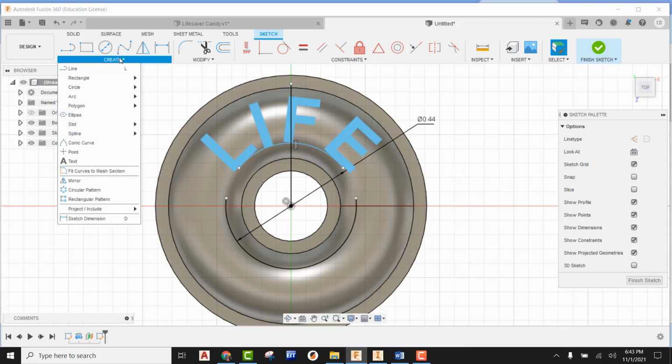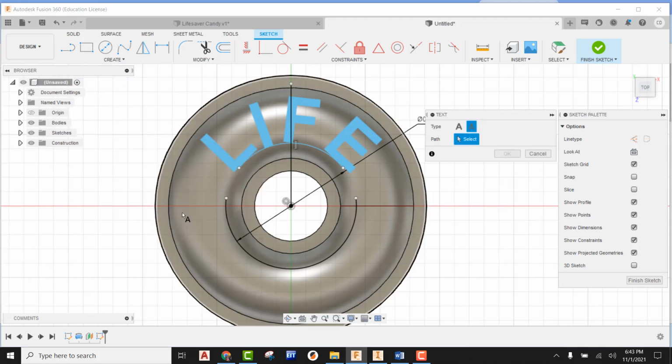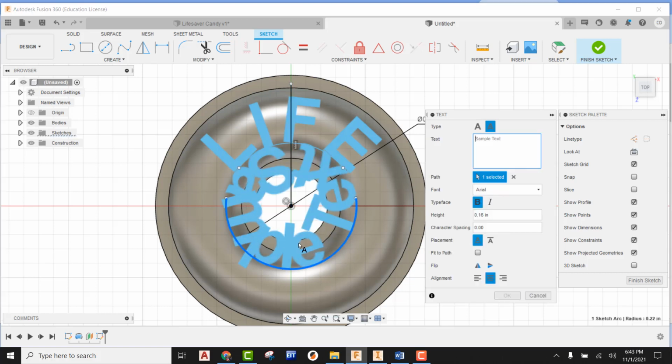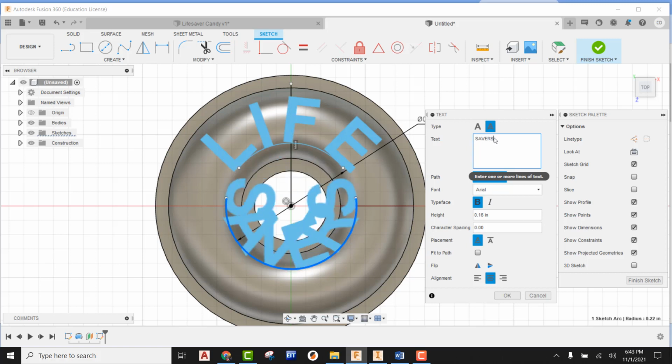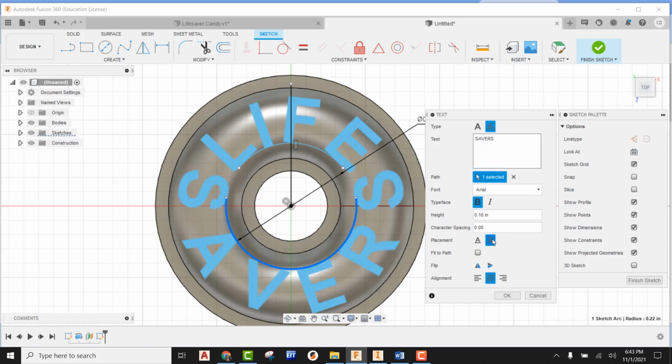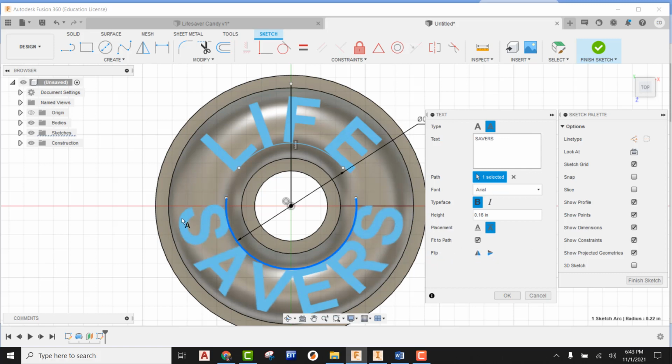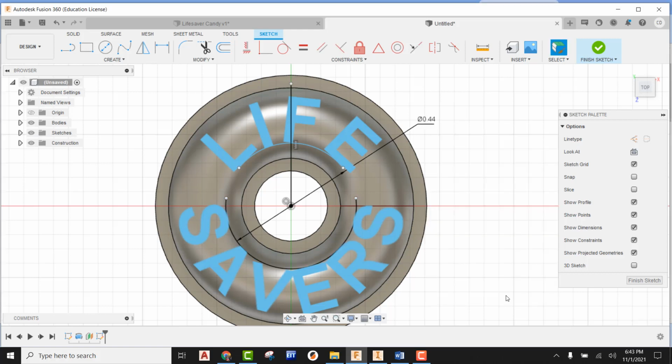I'm now going to come up and go to create again, and I'm going to use my text. I'm going to be picking on this path, and now we can see that sample text is getting all jumbled up. So I'm going to type in savers. Now the issue this time is it's above the line when I actually want it below the line. The other issue is that it's getting awfully close to life up there. So now I can come down and pick on fit to path, and it's going to scrunch that together a little bit better. It's looking pretty good, so I'm going to say okay.